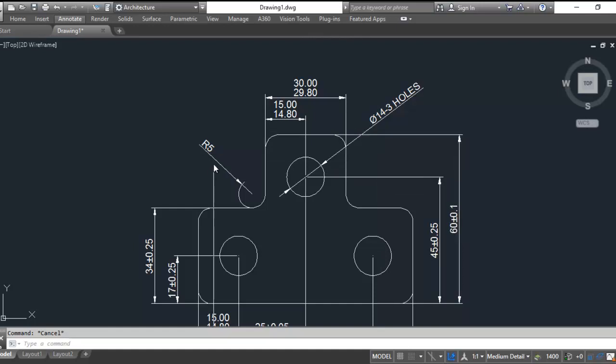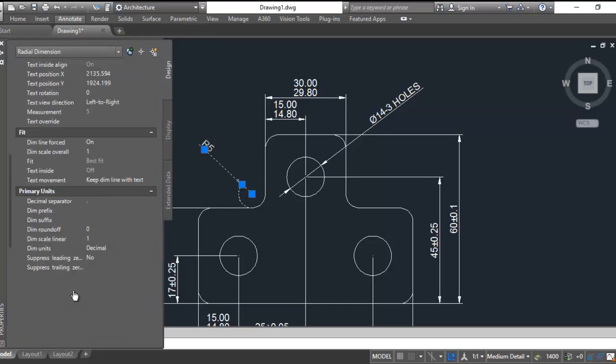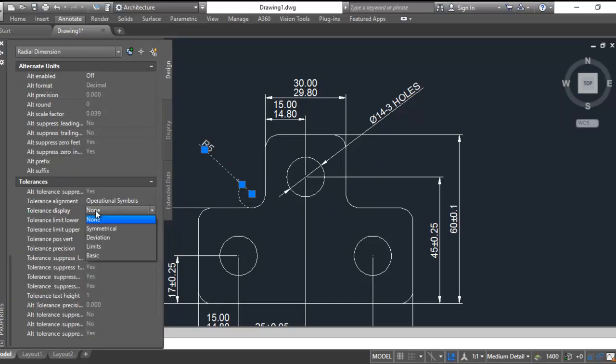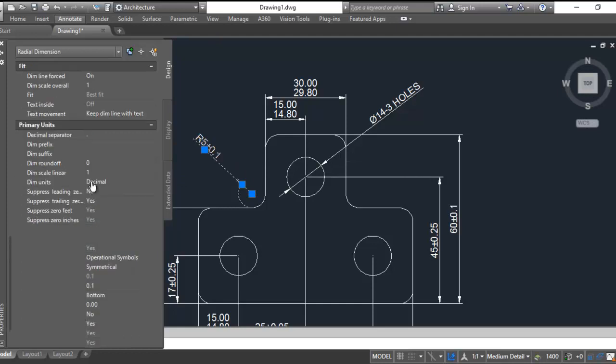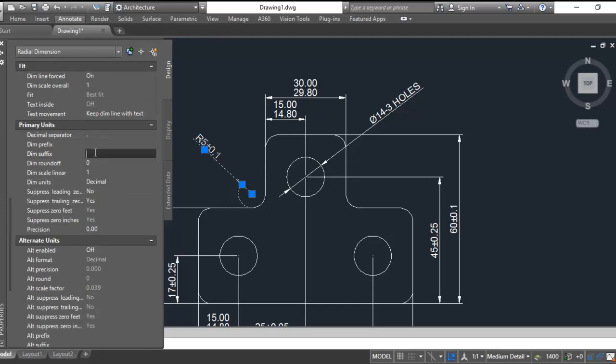Now for the other one over here, which is number 7 in your textbook, it says to do the same thing for 8 places, but we have plus or minus 0.1 as our tolerance. So if I go in here and I change my tolerance at the bottom to symmetrical plus or minus 0.1, that's all good, but when I try and add in my suffix here, I don't believe it's going to work. I think we'll get a problem. 8 places.